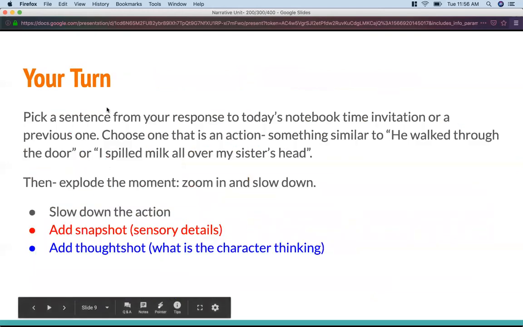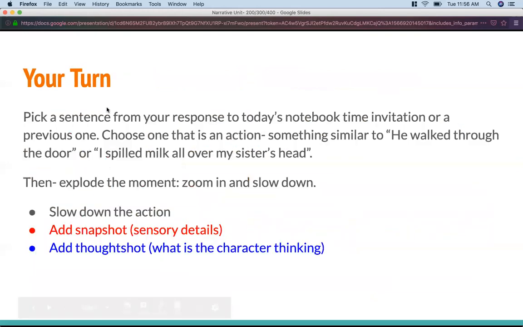All right. What I want us to think about now is trying this for ourselves. Okay, and we're going to do this by looking back in our daily writing in our notebooks. Okay, and finding just one sentence, a moment that you've written about this week, could be this week or even last week. Oh yeah, today's Monday. So I want you to just find a sentence, anything at all, okay? It just has to have some action in it. So something like, he walked through the door, or I spilled milk all over my sister's head.